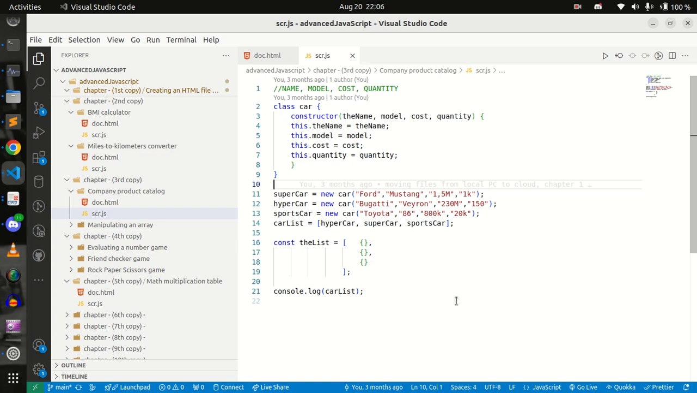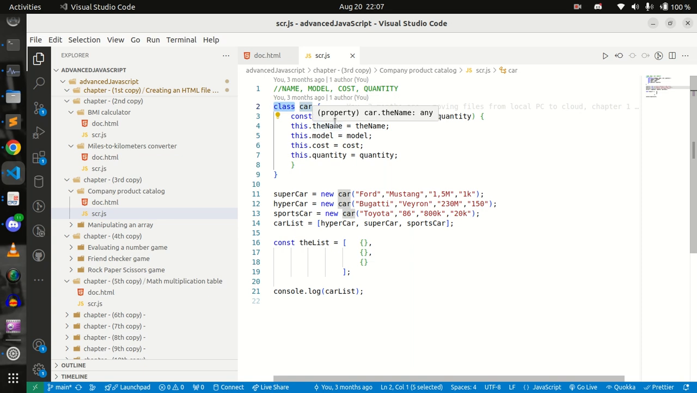Simple. The class is a template of an object. Whatever is in the class will be passed down into the given object. And then they have constructors. So upon making them, you will give them instructions of traits, properties you want them to take on, like the name, the model, the cost, the quantity. And then this name will be, as an argument, passed on here, the model passed on here, the cost passed on to here, the quantity passed on to here.